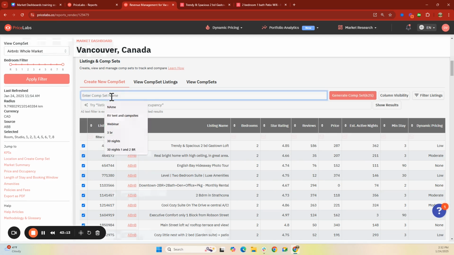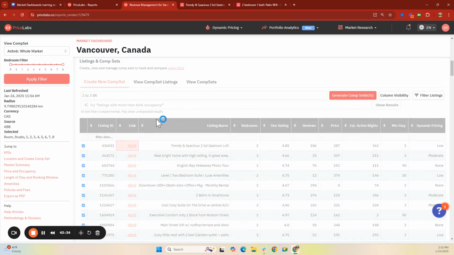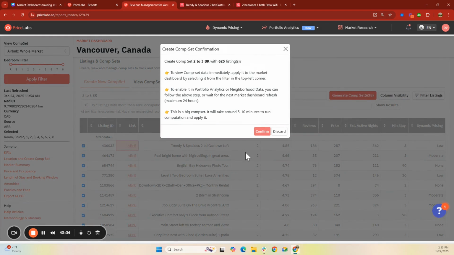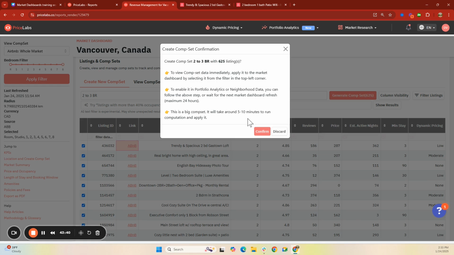You can now give it a name. Just do not put any symbols. You can't do 2 and 3 bedrooms or 2, 3 bedrooms. You have to write it out, 2 to 3 bedrooms, right? And if you click generate comp set, it will generate that comp set, and it'll be available up here. This little pop-up's just saying, apparently it's a big comp set. It's going to take some time to load, but once it's available, you can apply it in the drop down up there.